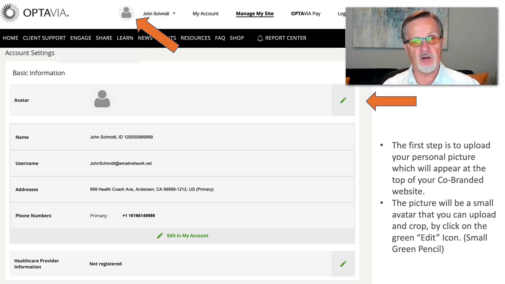Really simple. All you're going to do is click on that green pencil, which means edit. You're going to find the picture on your computer. You're going to upload it. You may have to crop it a little bit to make sure that it's the right size. And then when you're done, hit save. And now that will be your profile picture. Just like updating your profile picture on any of the social media sites, it's really simple and very, very straightforward. So if you decide you want to change the picture, just come into optaviaconnect.com, click Manage My Site, go to the avatar, click on Edit, and upload your new picture.